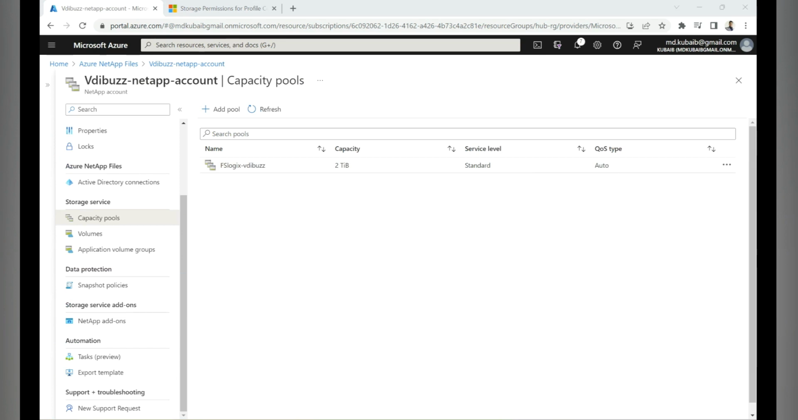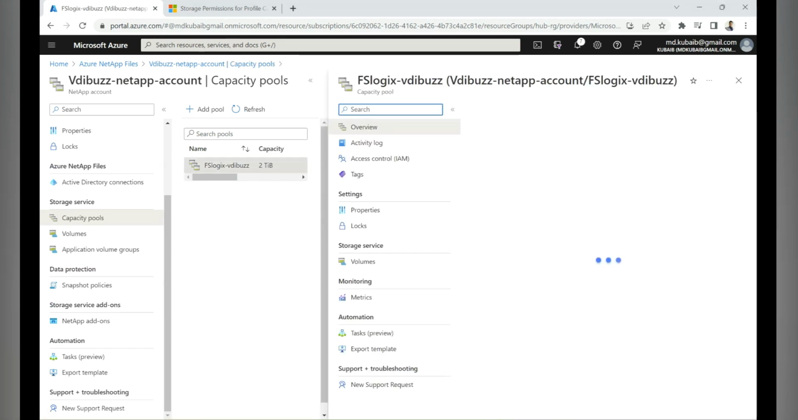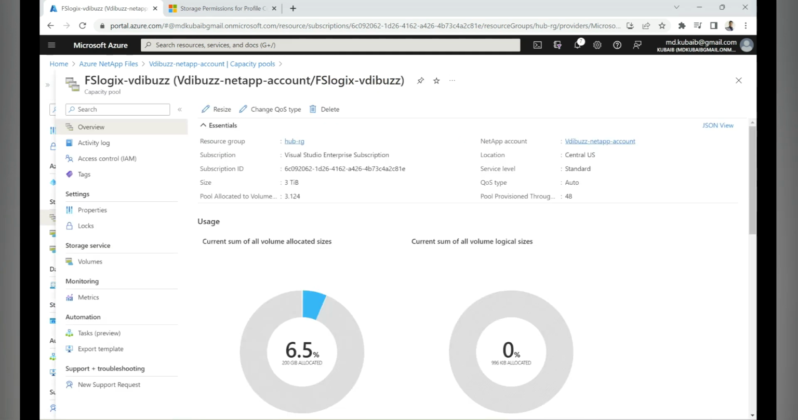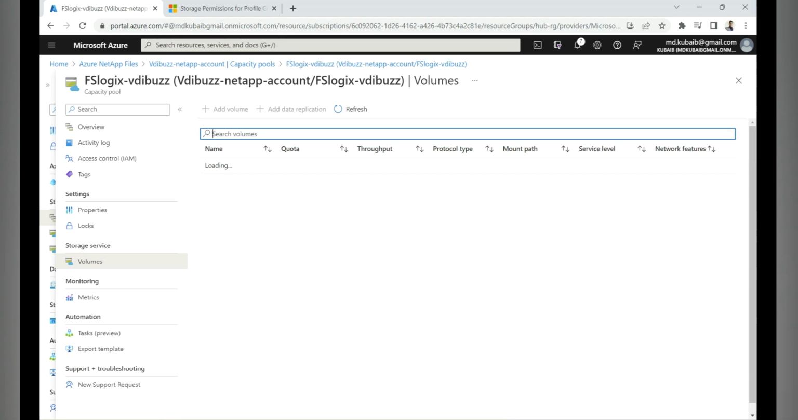If you wanted to see the overview of your capacity pool or your volumes, you just need to select the capacity pool and go to the overview. It will tell you the available size and the used size. Here you can see 200 GB is allocated and the rest is free. Similarly, if you go to your volumes, you can see the same design over there as well.